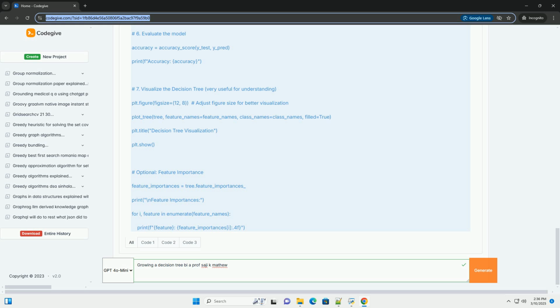Code example, Python with scikit-learn. Let's illustrate decision trees with a Python example using scikit-learn. We'll use the classic iris dataset. Explanation of the code.